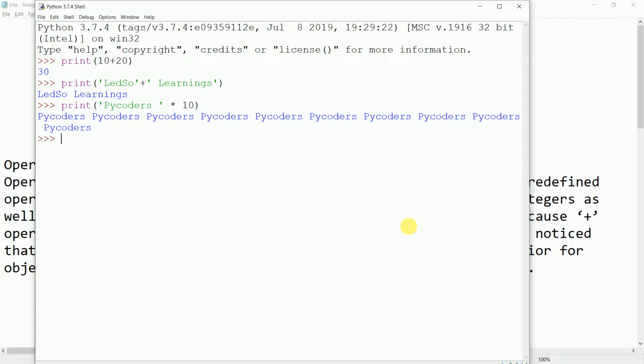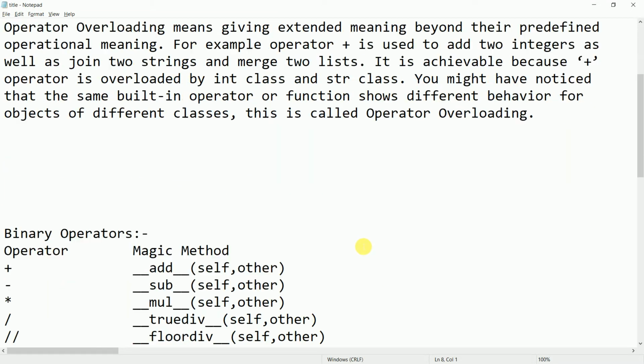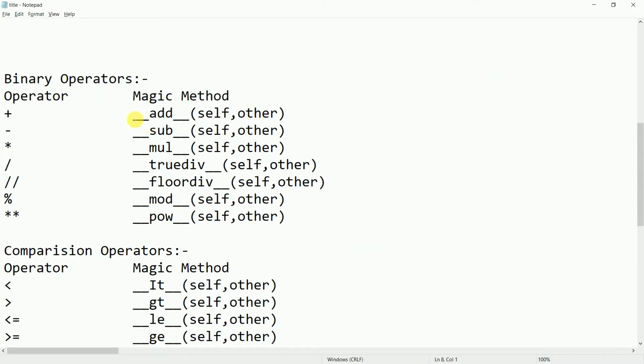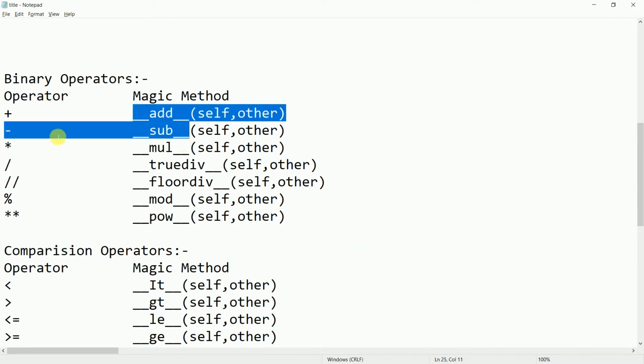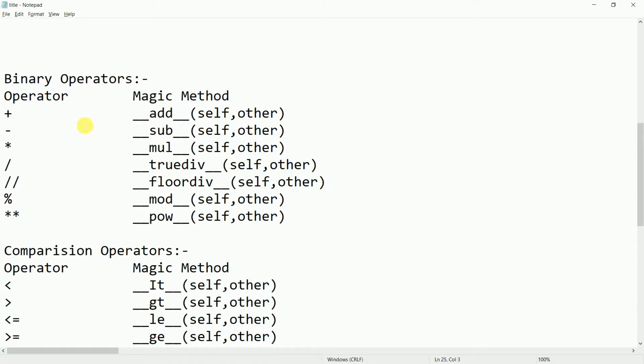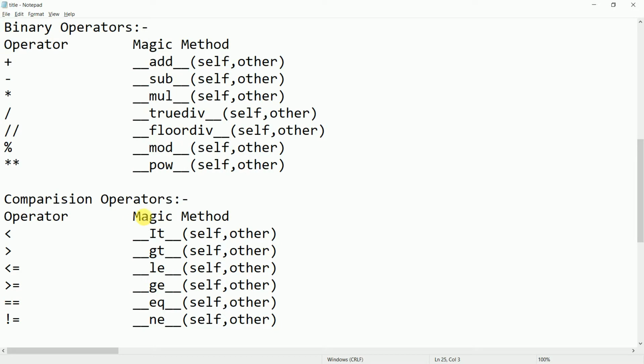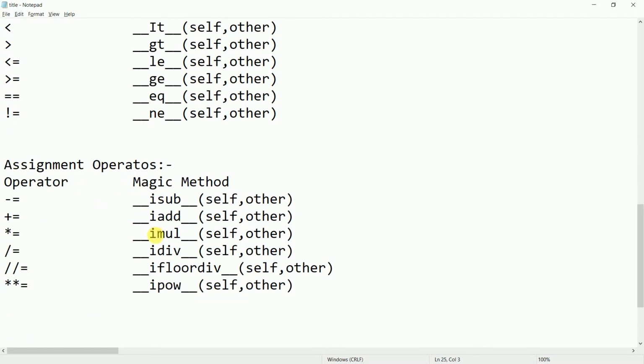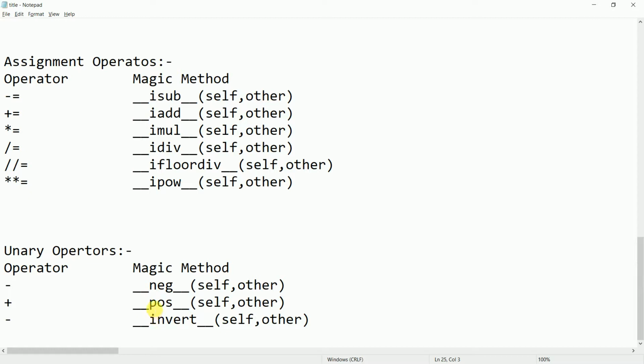To perform operator overloading, Python provides some special functions called magic functions, which are automatically invoked when associated with that particular operator. As an example, I have listed some operators and magic functions here. For add we have this function, for the subtraction operation we have this function, and these are all the binary functions, these are the comparison operators, these are the assignment operators with their associated functions, and the unary operators too. So guys, let's write the code for overloading the binary plus operator in Python.